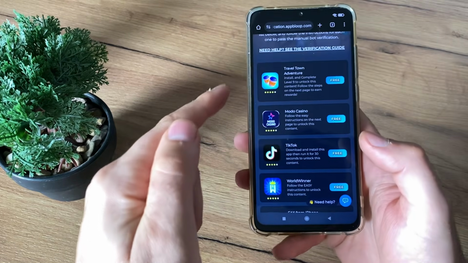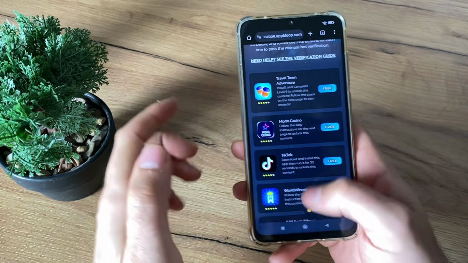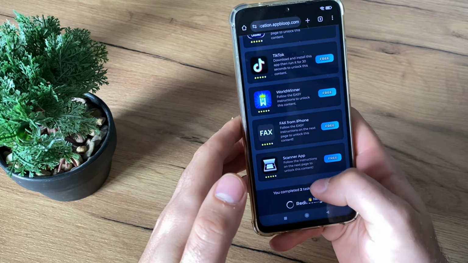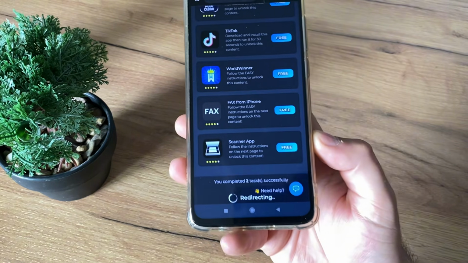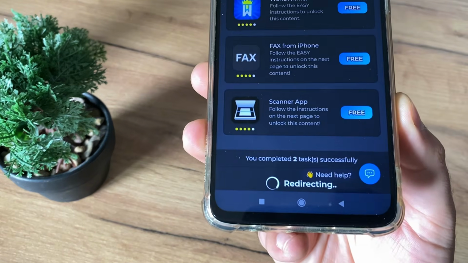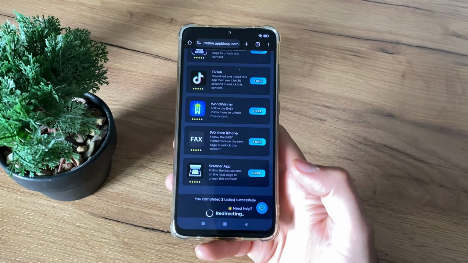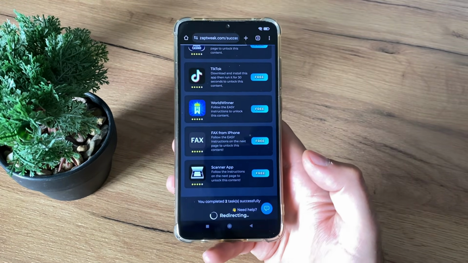A few minutes later. Okay, guys, I have just completed this task and this task, and I got this message: you completed 2 tasks successfully, along with these redirecting tags, guys. I'm waiting about 1 minute and nothing happened. So if you have this message, just wait for this redirecting, okay? And let's see the next step.